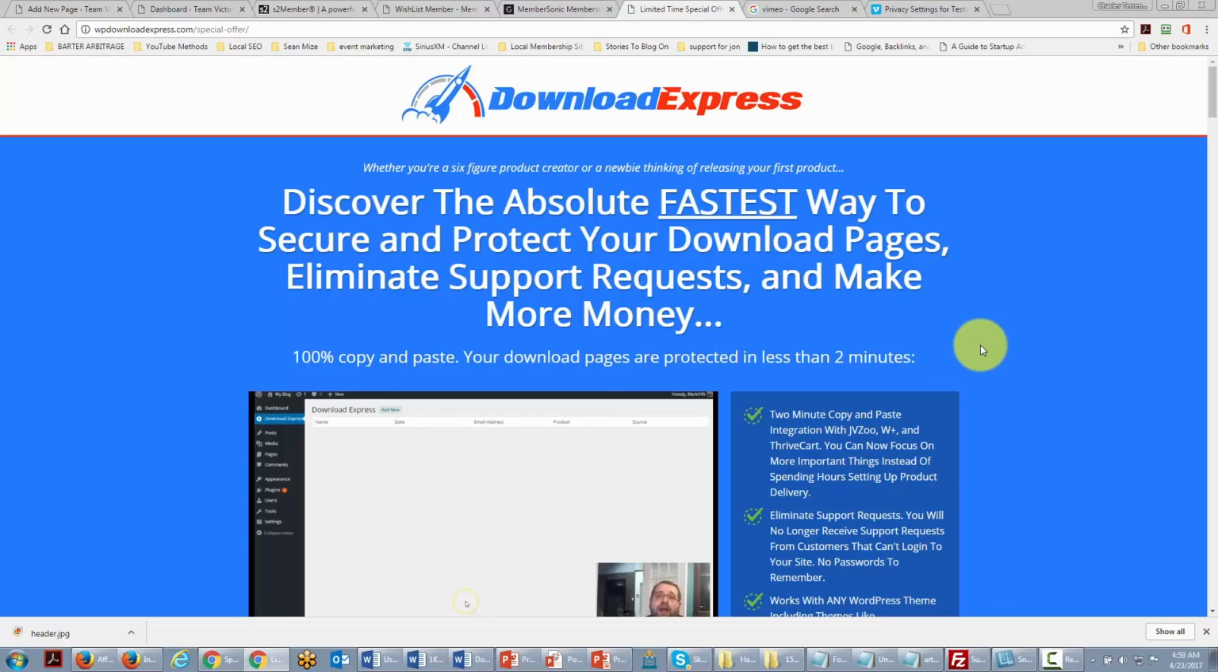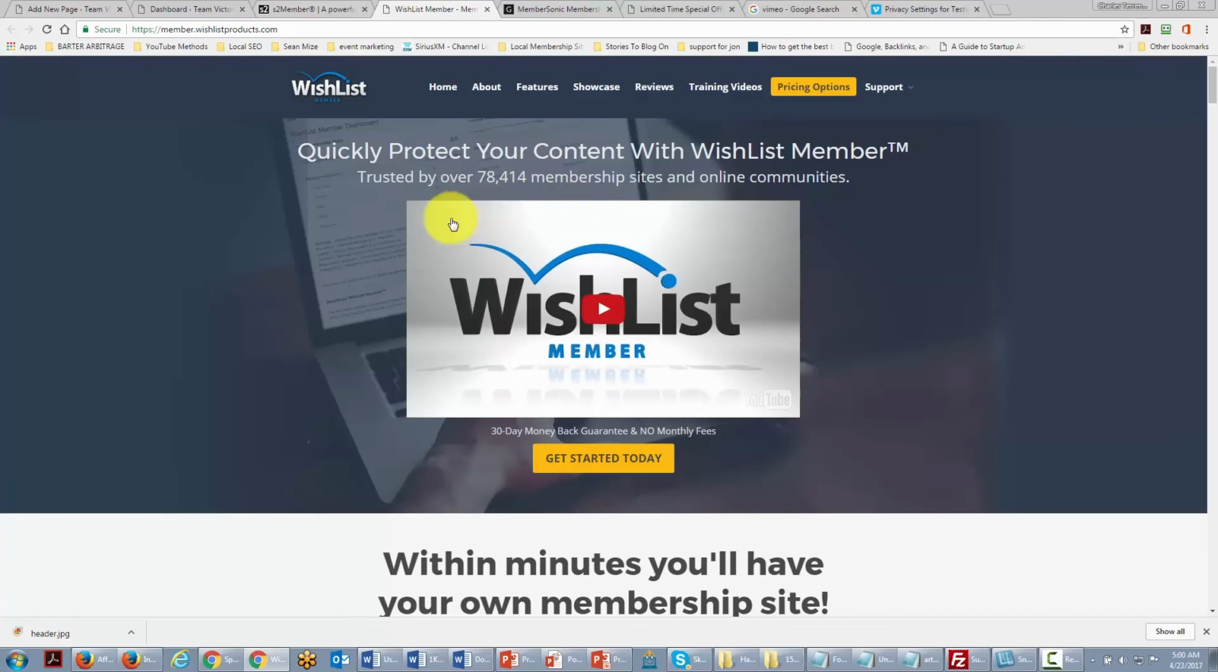A solution that is less involved than MemberSonic is going to be Download Express. This will not be a membership site, but it will help you to safeguard your content. So it is a simple way to protect all of your download pages. Now, if you want to do time-based subscriptions and you want to safeguard your content that way, there are plugins that will be a little more elaborate. One is called Wishlist Member, and there are others like them.